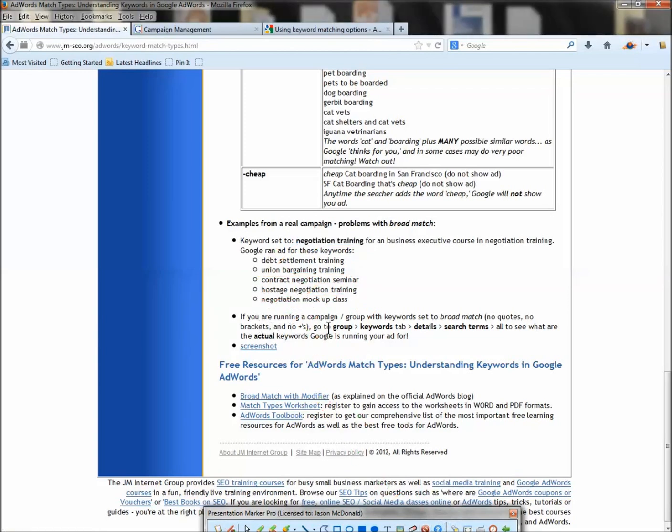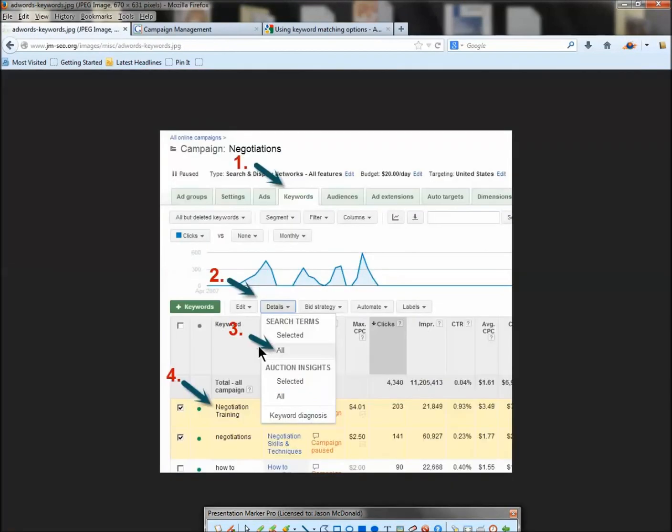So if you're running, you can go and see what those are. And I'm going to have a screenshot here of how to get to what you're actually running on. If you did not understand when you set up your AdWords what broad match was, you just typed your keywords and you trusted Google. Google is like the bartender. Don't trust the bartender. Go into your campaigns, go down to your group level, click on keywords, click on details, click on all, and then you're going to see what keywords you're running.